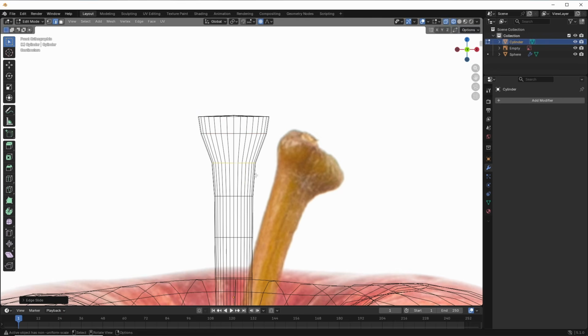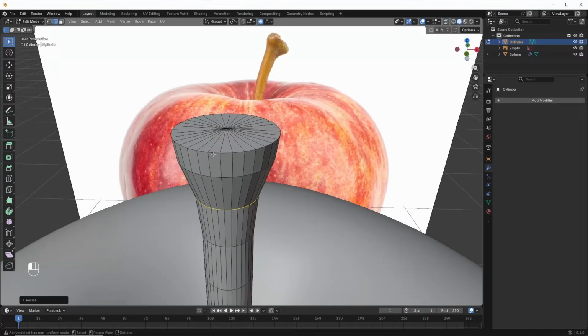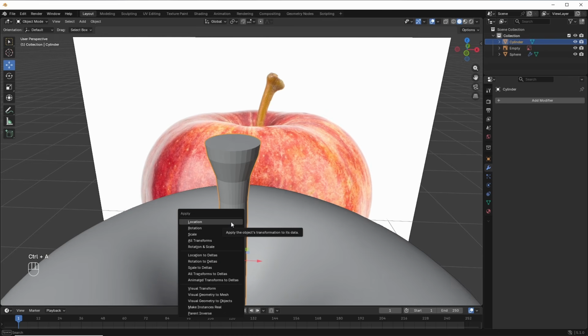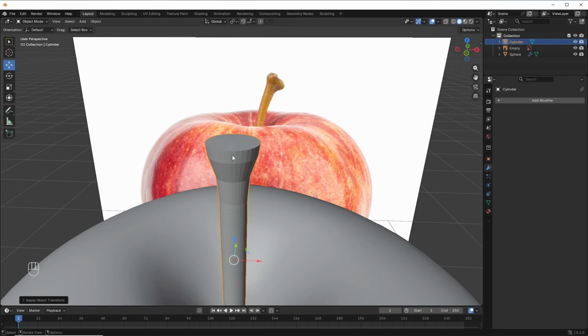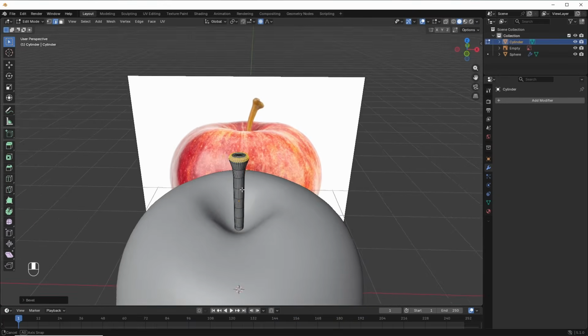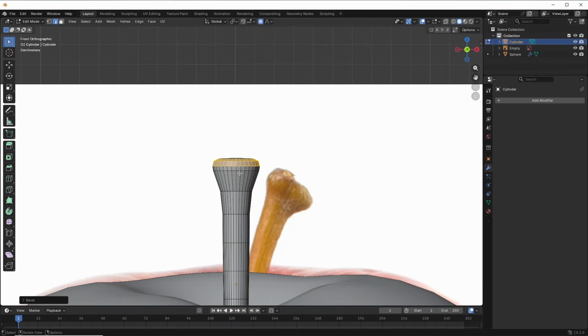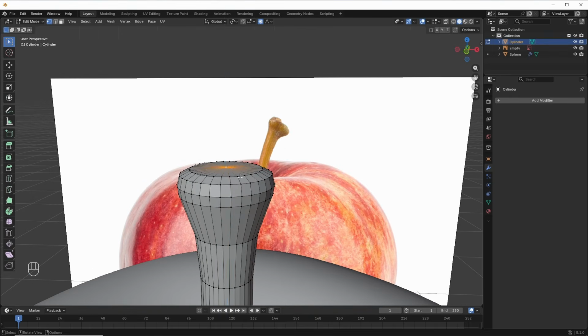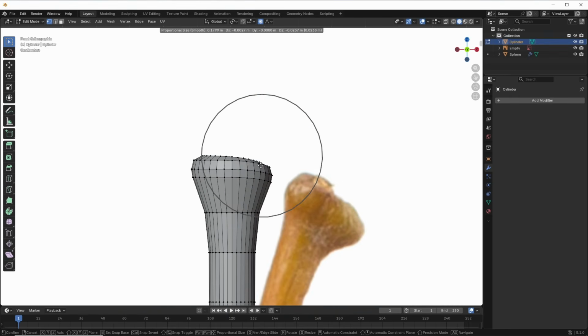We can use the bevel tool in the top of the stem, but before that, we should apply the scale, otherwise the bevel tool won't work as expected. So now press Ctrl-B to create a bevel. Use the scroll wheel to add loops if you feel like it. For now, one will suffice. Again, the stem looks too symmetrical, so we'll intentionally add some irregularities.